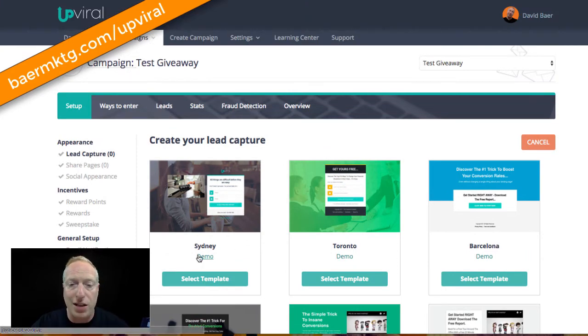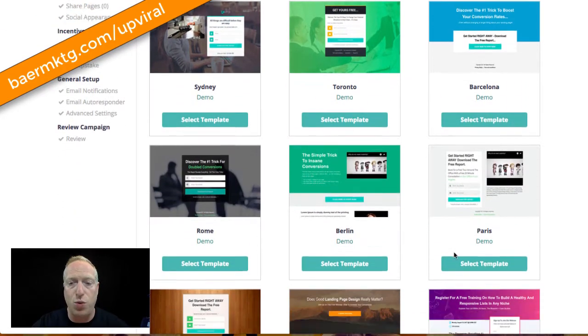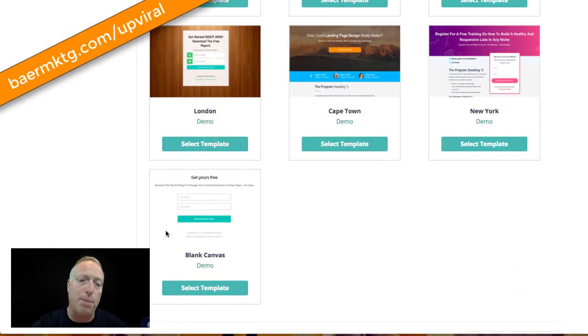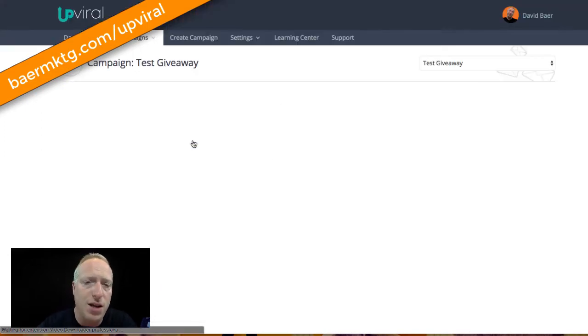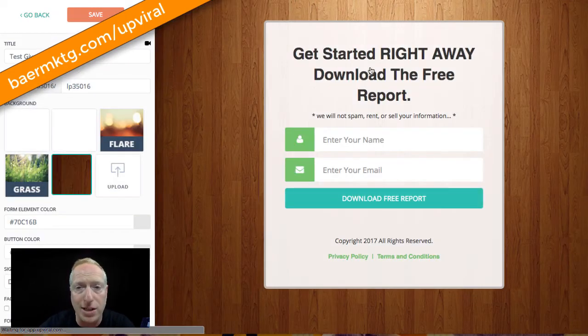I can go through and look at these various ones and see if there's one that fits me, or I can just do a blank one that's very generic and I can build stuff around it. But in this case, let's use this one, the London one. I'll go ahead and select the template, and then I can go through the process of building out my content.